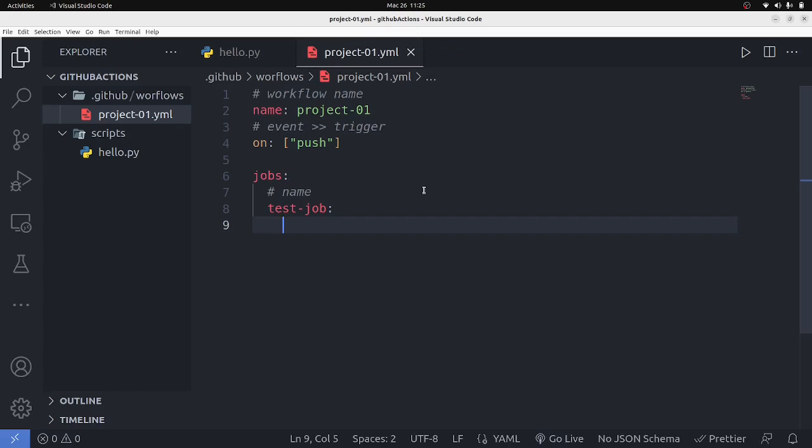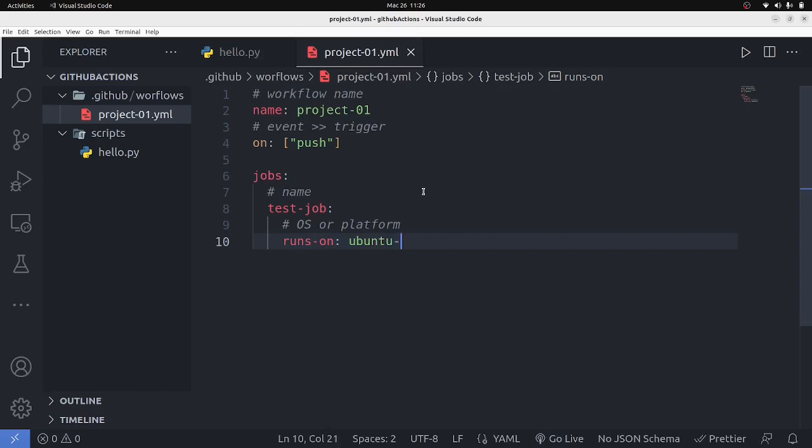So the first thing we want to do is specify on which platform or operating system we want to run our application. Commonly it's mostly Ubuntu, so I'm going to say this is going to be the OS or platform. I'm going to say runs-on, and then you specify which OS you want to run on. I'm going to say this is going to be ubuntu-latest.